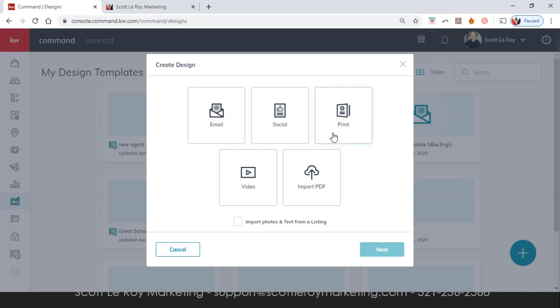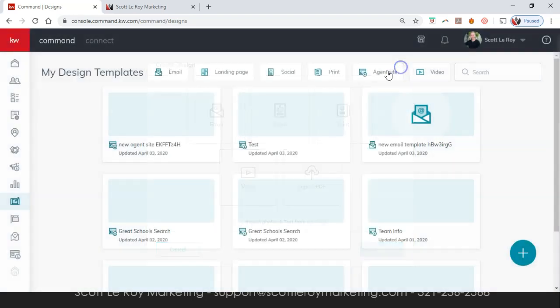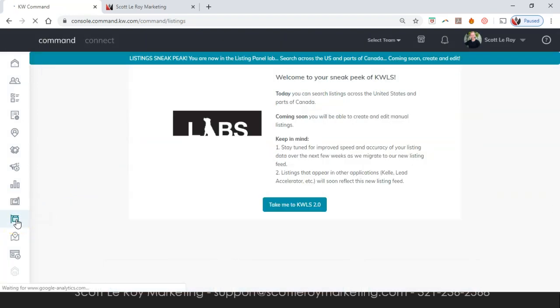All right, and this will help out tremendously so you can actually go through and find all those templates that are available. All right, so I just want to give you a heads up on that one. All right, then, of course, the final three big items, you will have a listing section on here. This is where you'll actually be able to access all the different listings inside the KWLS 2.0.